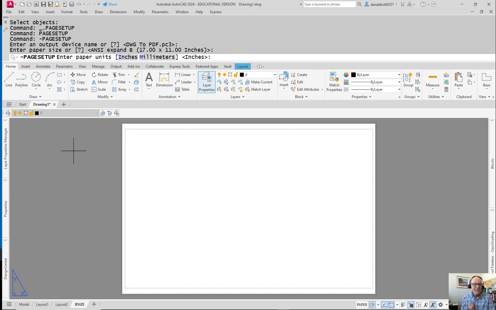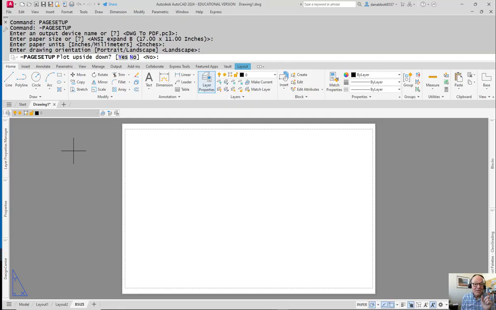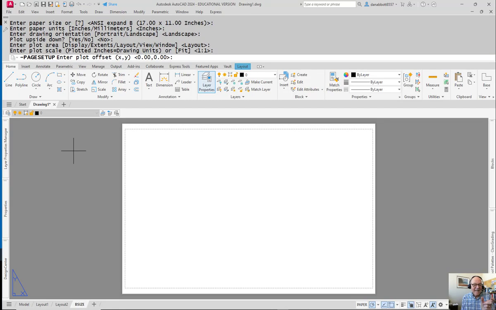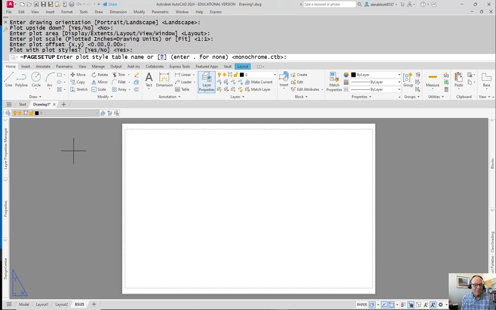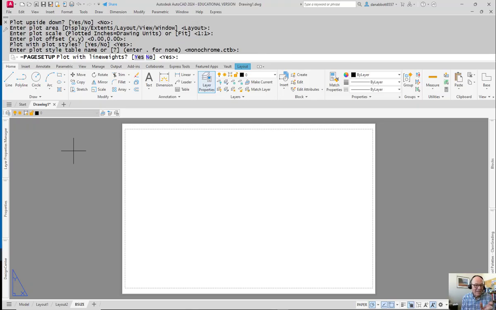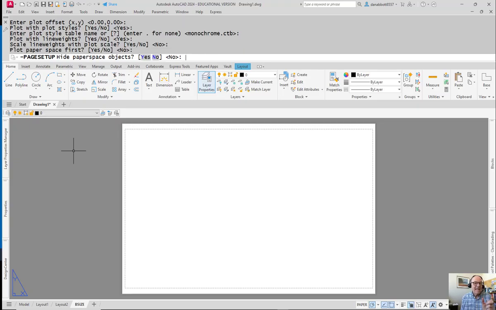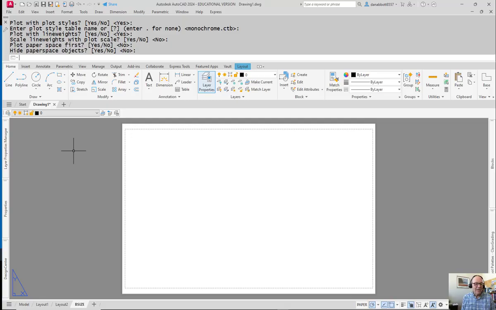That's what I want for your sheet size. I want inches. I want landscape. I want no on upside down. These are all the things you're going to have to answer as you create your LISP program. So I'm just going to go through and accept every single one of these, because I know that those are the questions that are being asked, and I know that the response I want is the response I just gave.